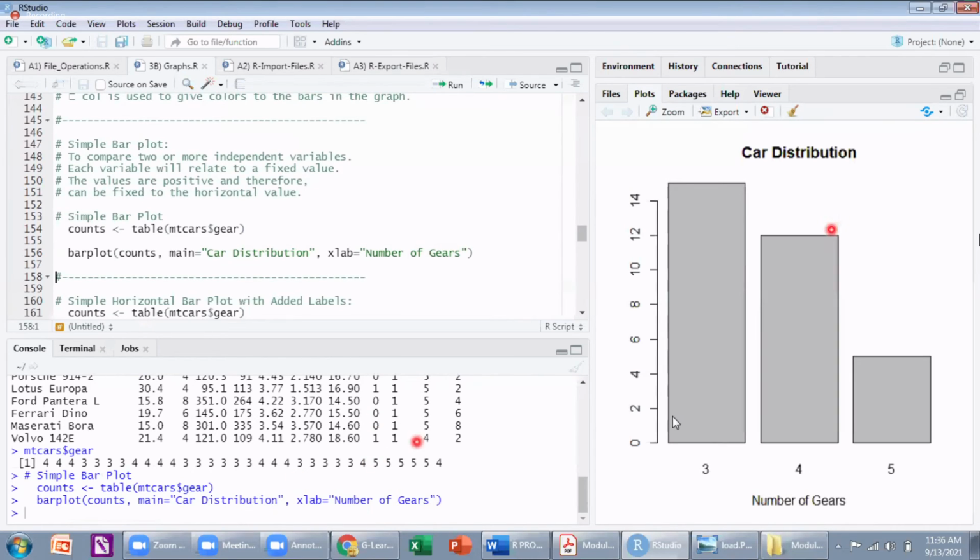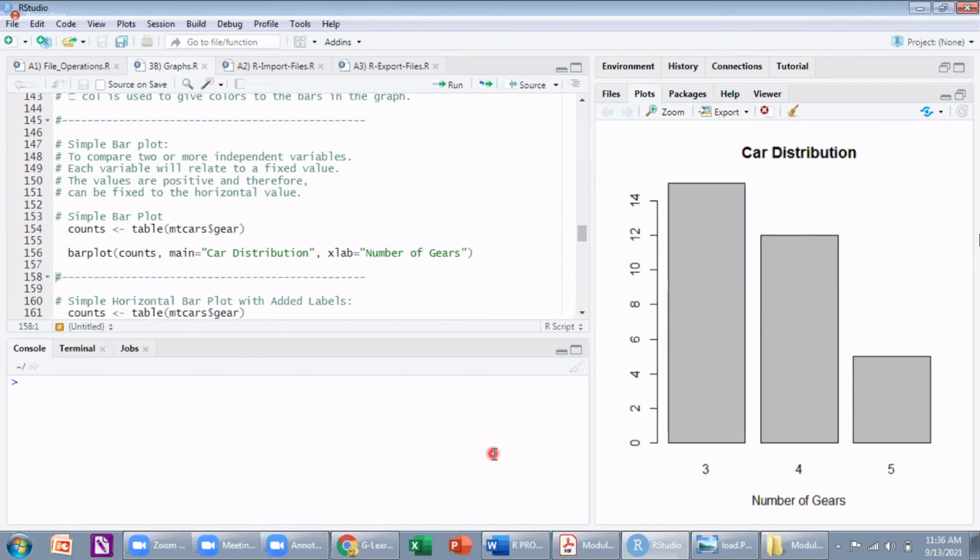So it is telling how many threes are there. Threes are around 15, fours are around 12, and 5 gears around 5. There are 5 cars with 5 gears, 12 cars with 4 gears, and 15 cars with 3 gears. Okay, this is a small example of a bar plot.